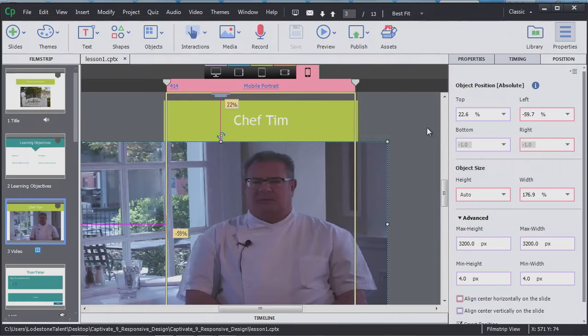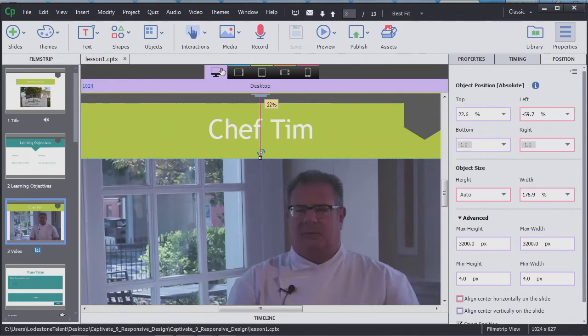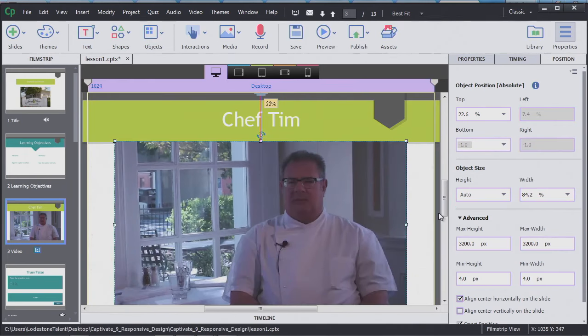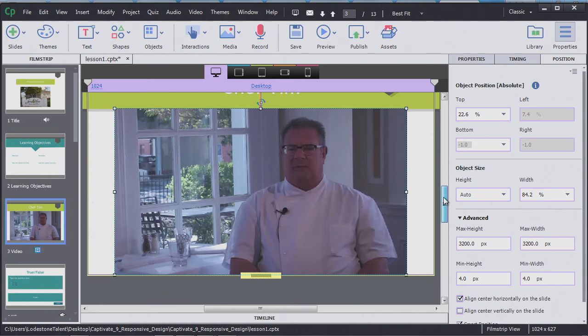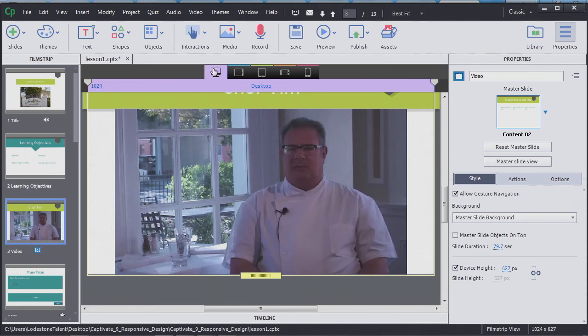Let's go ahead and go back to the desktop view. Now, as I mentioned before, in regards to the background color, we can modify and adjust that even here in the responsive environment. Let's take a look at that. If you would, go to your film strip and select your video slide. Again, we always start here with the desktop, right? The current background is the master slide background.